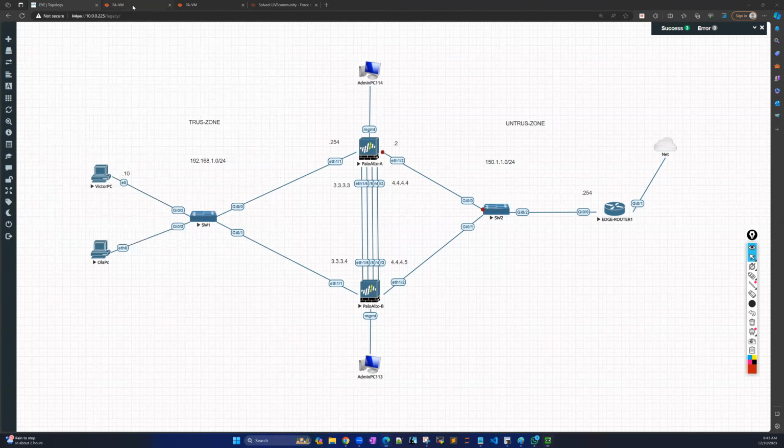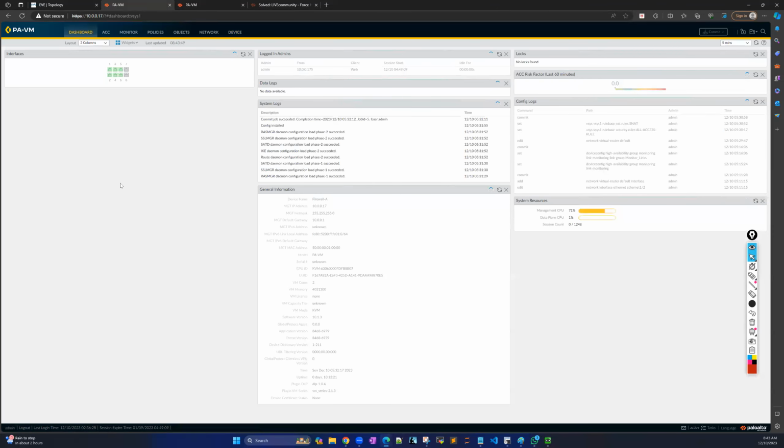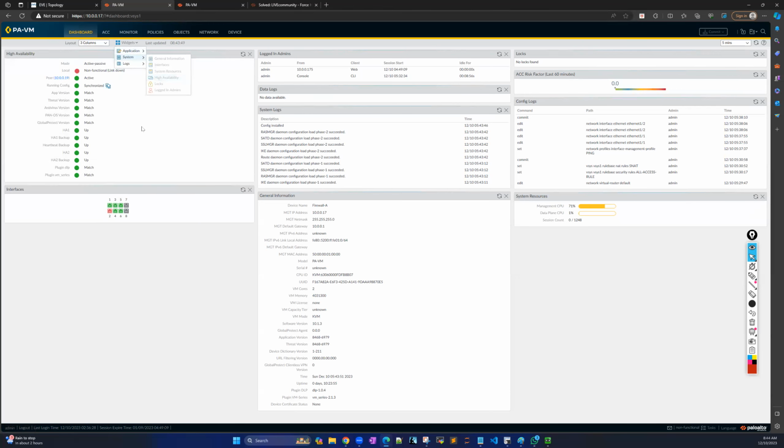So we go back to the firewall, go to the dashboard, and look at the feasibility again. We can see that one of the links is red. Our widget was suspended before, so let me bring the widget back. We see that local has one non-functional link. One link is down. In other words, this one has taken the role of active.